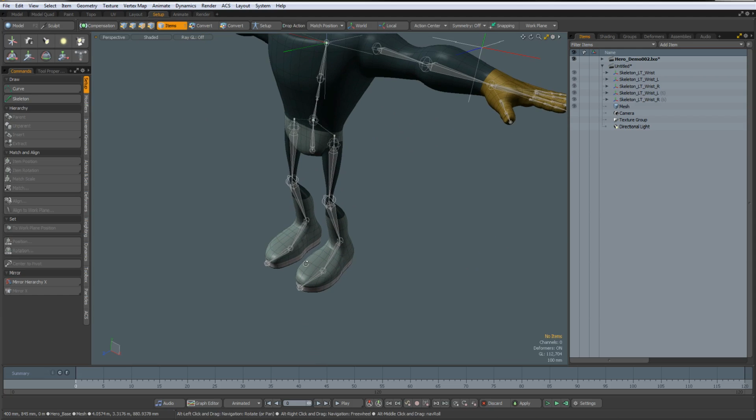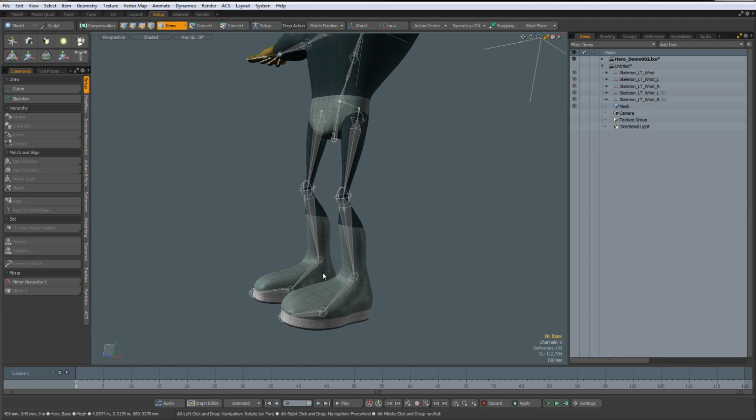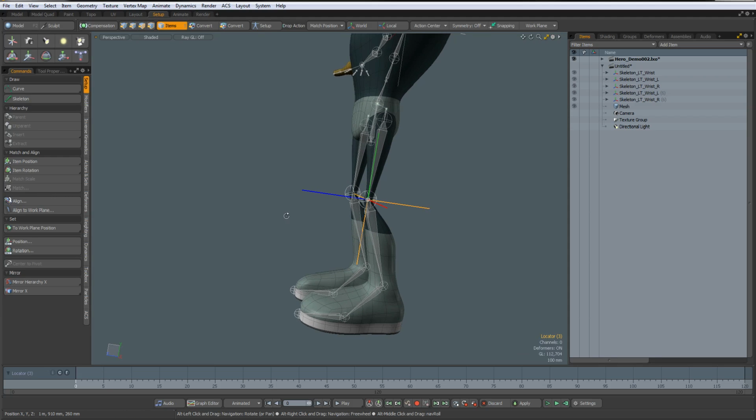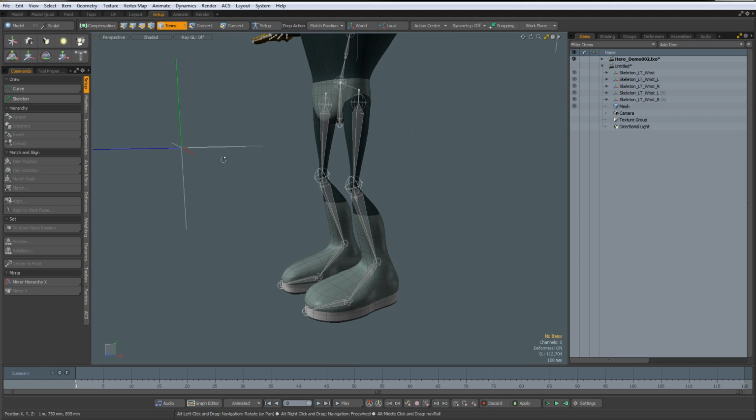And if I wanted to, I could come down here and do some similar things. I go ahead and add a locator, and I'm going to drag and drop that on the knee, and then I'm just going to move it so that I have my knee pointer or my up vector for my IK chain on my leg.